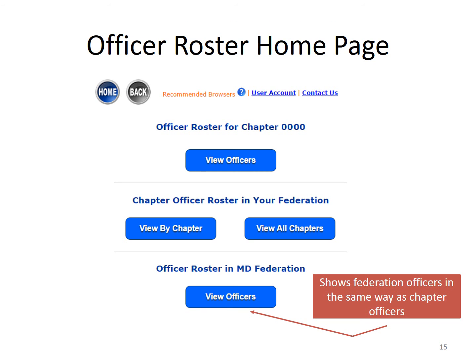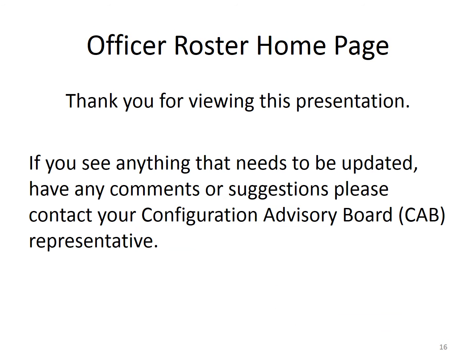The option for the Federation is basically the same as for the chapter. Please remember, the reports change all the time. If you see an error or out-of-date information in this presentation, please use the NARFE website to contact your CAB representative. There is a link to a document on the OAM documentation page that explains how to contact a CAB member.